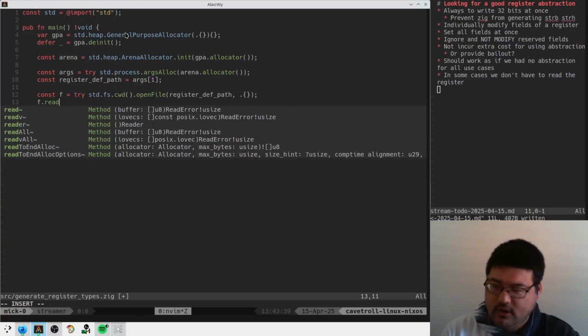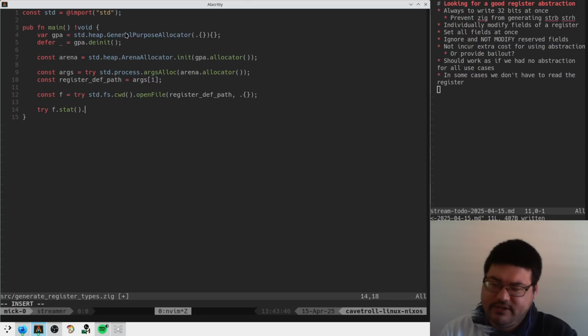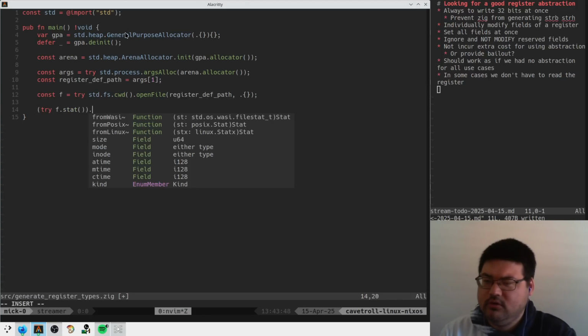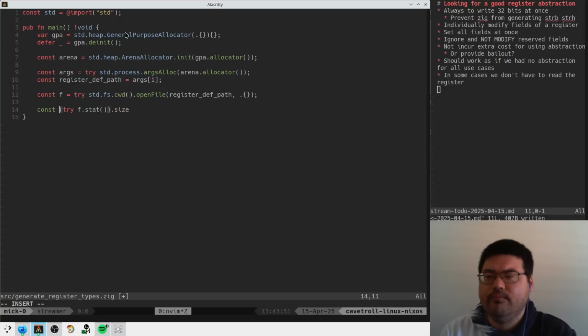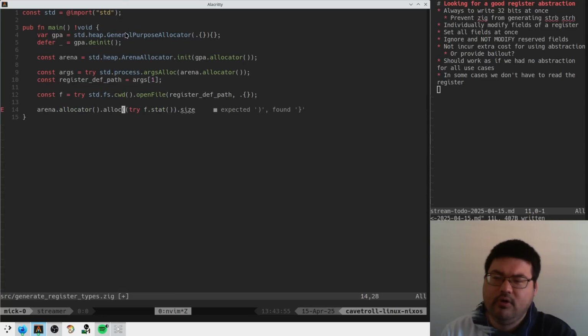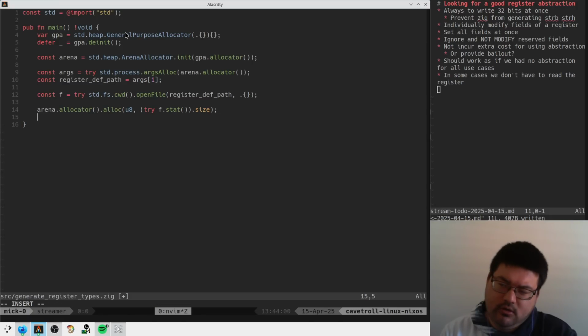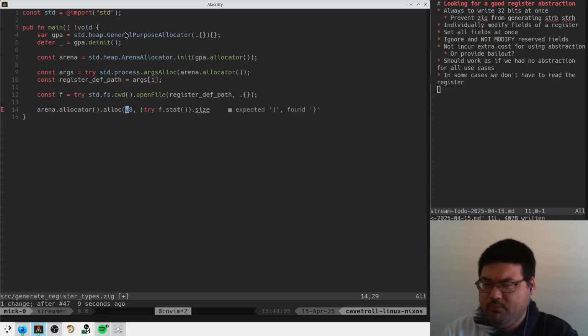What do we want to do here? I guess we want to get the file size, allocate that much, and copy it in. Or we can just allocate a big blob and reset the arena or something. How do I want to do this?